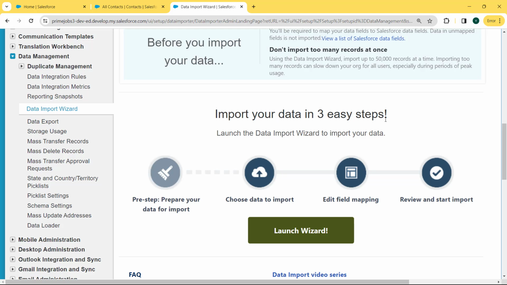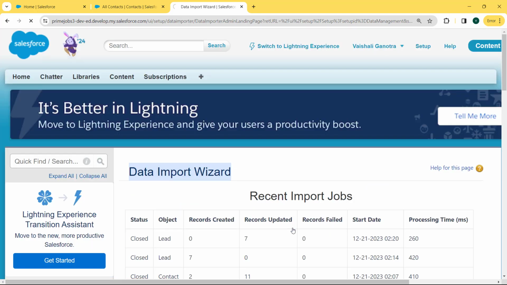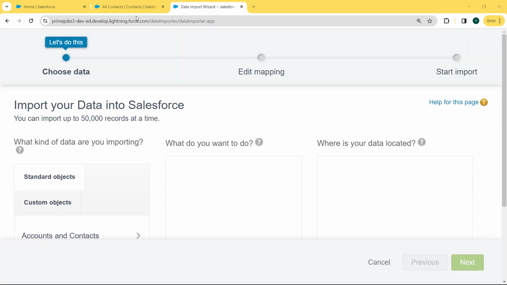Under this page we can see there is an option to import your data in 3 easy steps. Firstly, prepare your data for import, then choose the data to import and edit the field mapping, and then review and start the import. So for doing all these steps, firstly click on the launch button, and then we move to our next step, that is import your data into Salesforce.